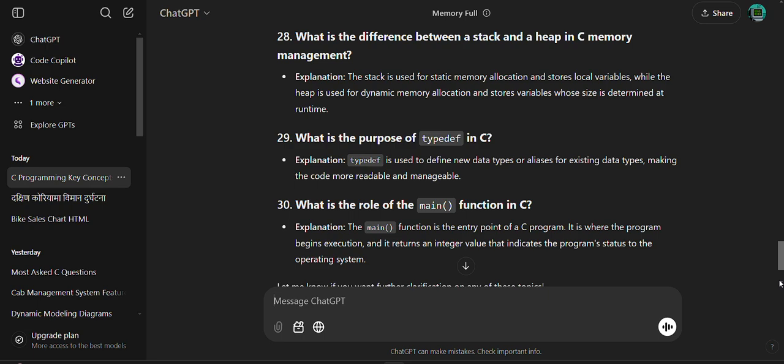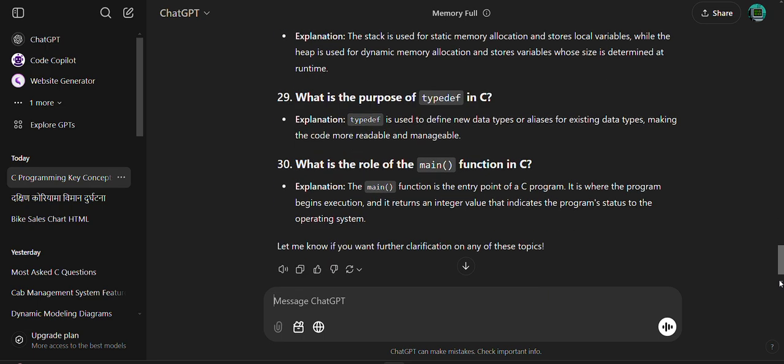What is the role of the main function in C? The main function is the entry point of a C program.